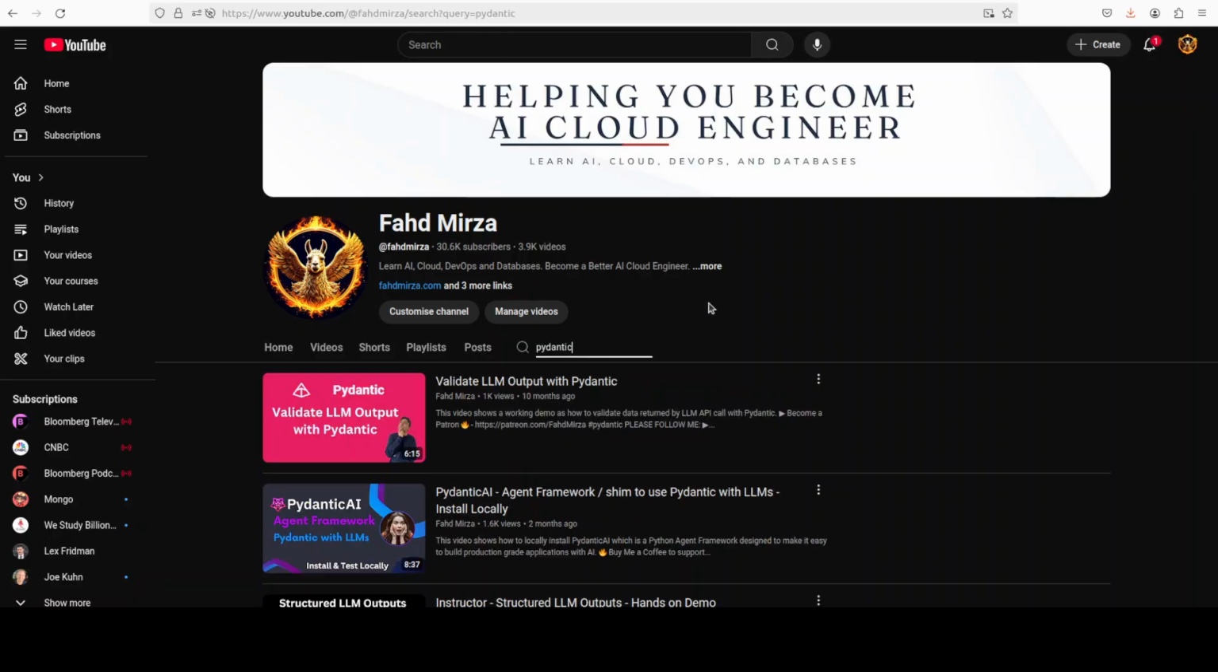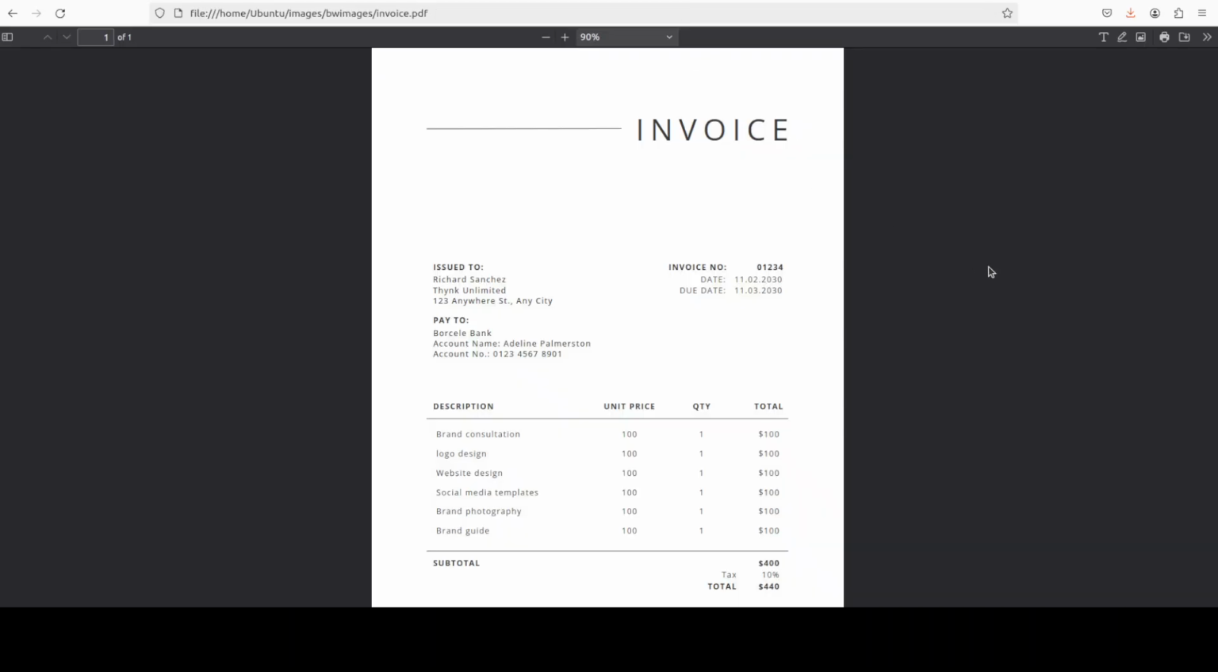Plus, I will be using this Pydantic library, which is a Python data validation and settings management library that leverages type hints to validate and serialize data schemas. In simple words, what I'm going to do here, I will be picking up this invoice in PDF format. You can pick up any document of your choice, and then I will be extracting structured data from this invoice in PDF file with the help of a large language model, which in this case is Google's Gemini.